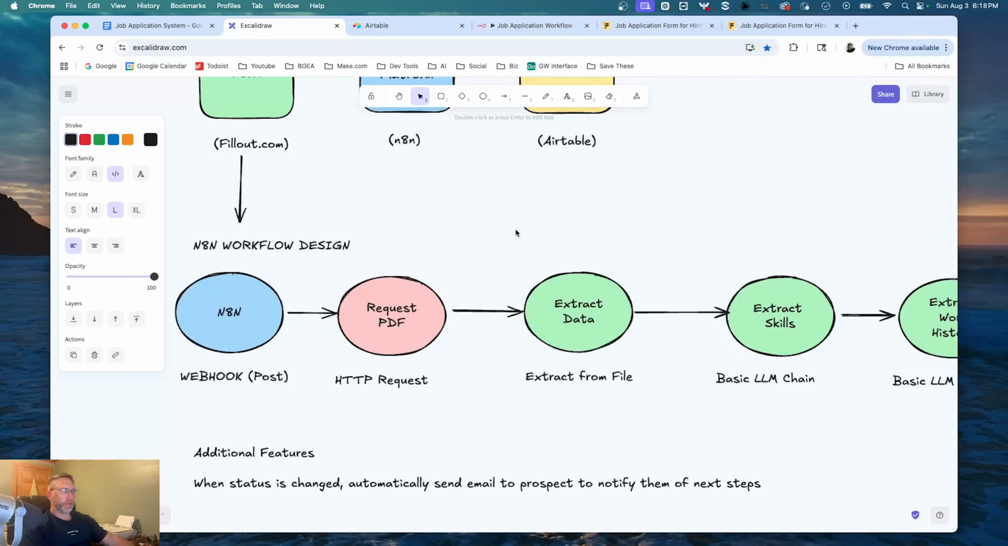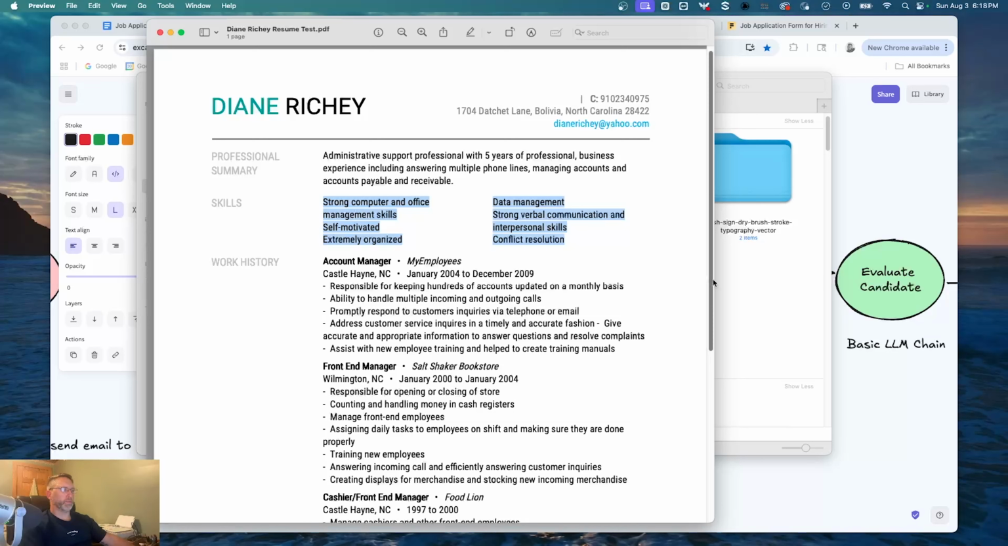My wife's resume, she has a skills section. So we want to extract the skills section and later we'll put that into the database. But right now we just want to extract just the skills. We want to know what skills the person has. And we're going to do that with OpenAI, with ChatGPT. So how do you do that?